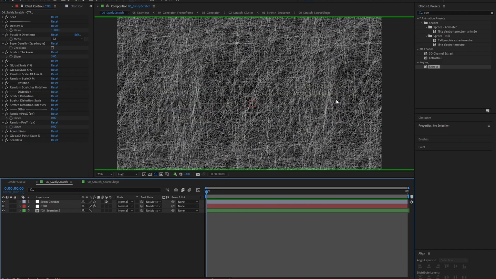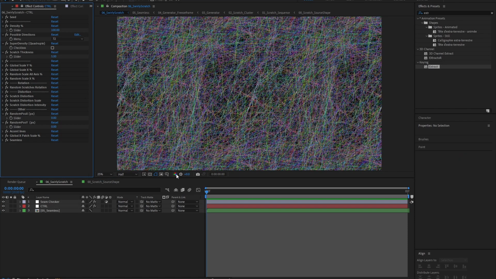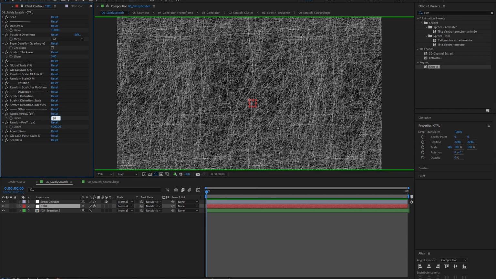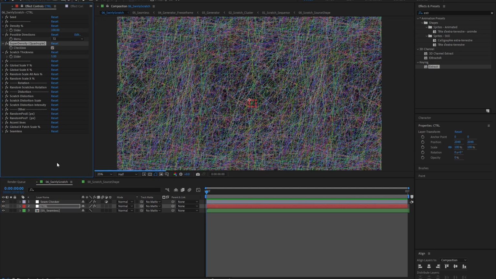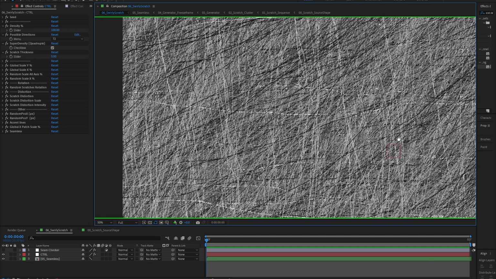If you find that your map is not seamless enough, you can come into the other option and increase the random position. And lastly, if you don't want any alpha and want as many scratches as you can, just increase the density with the super density control.